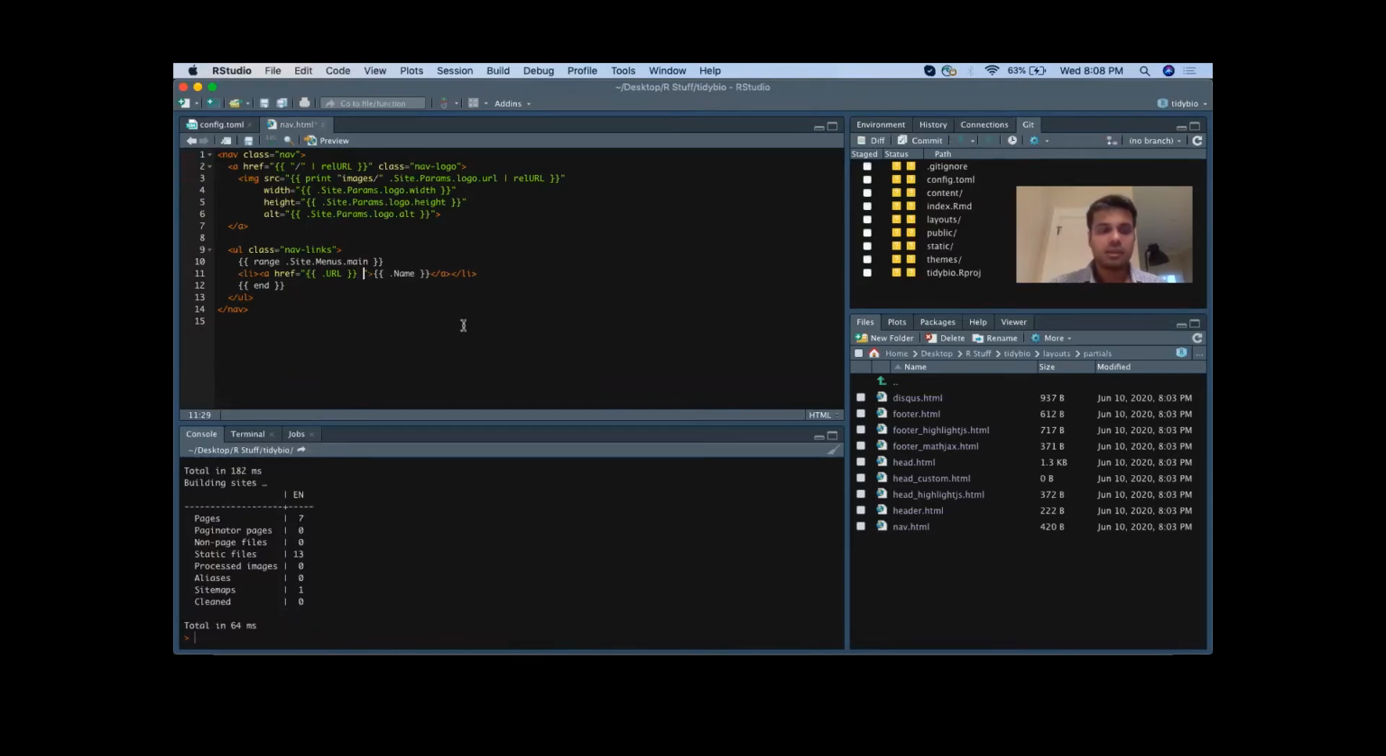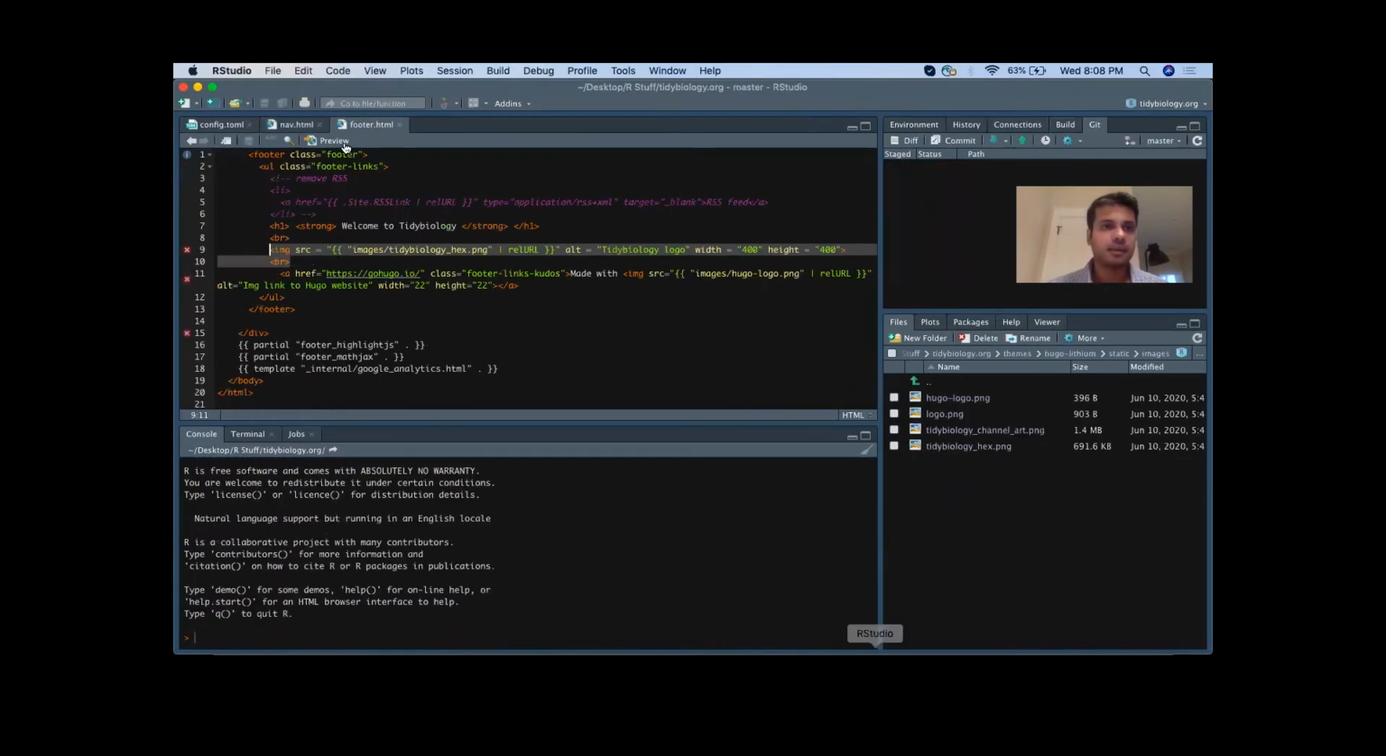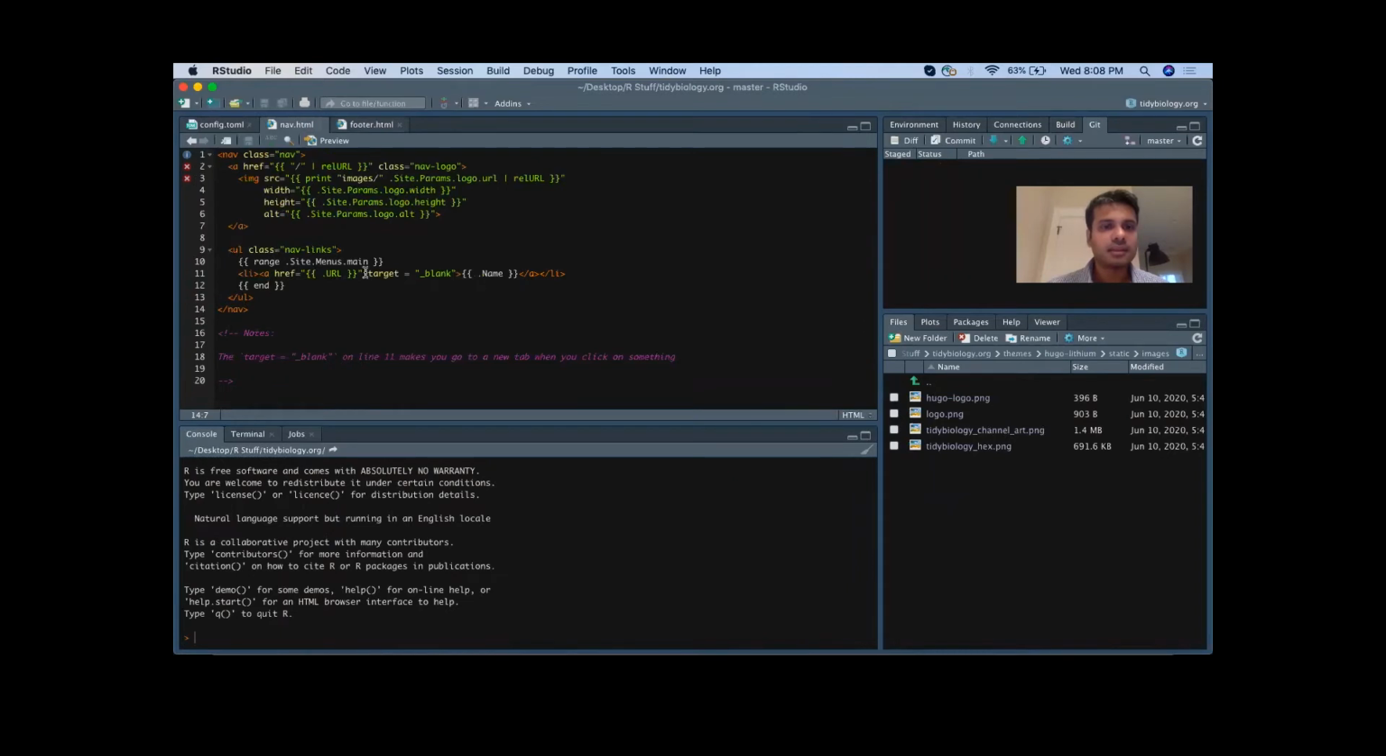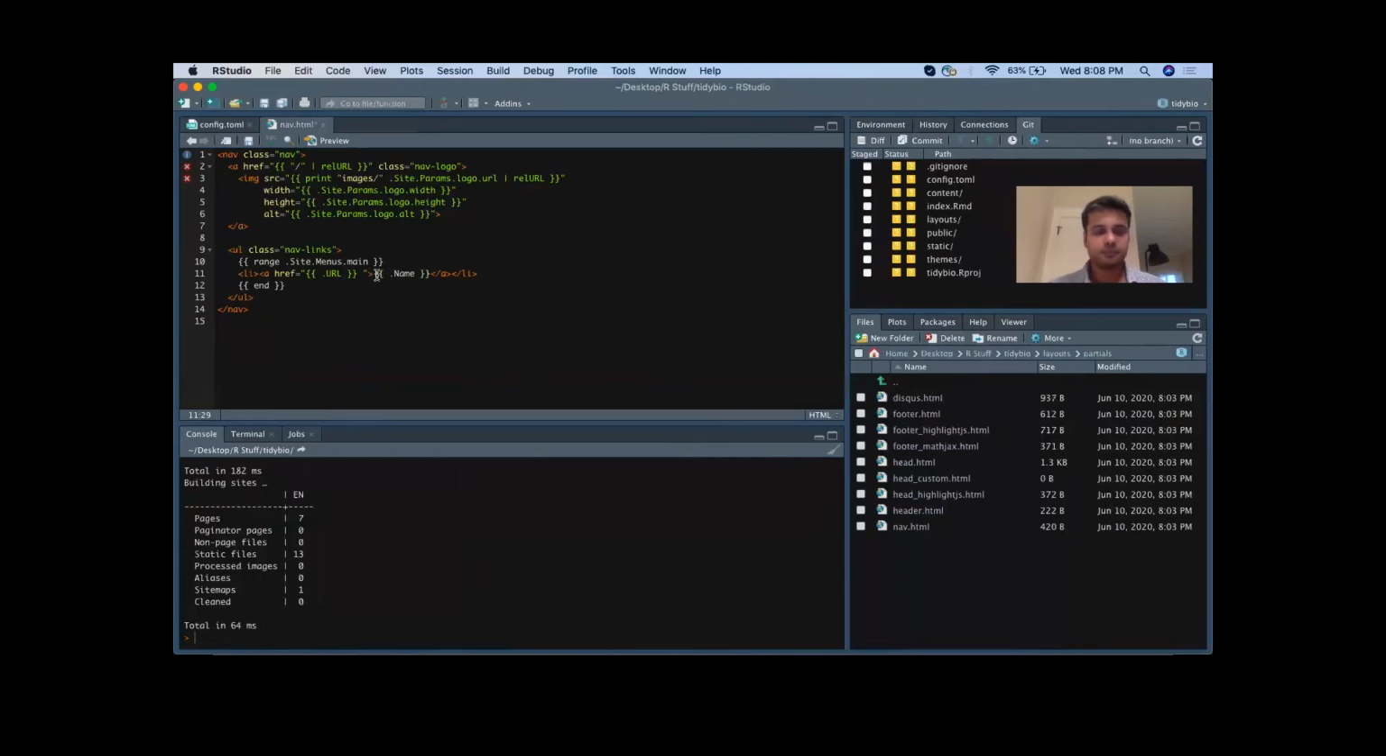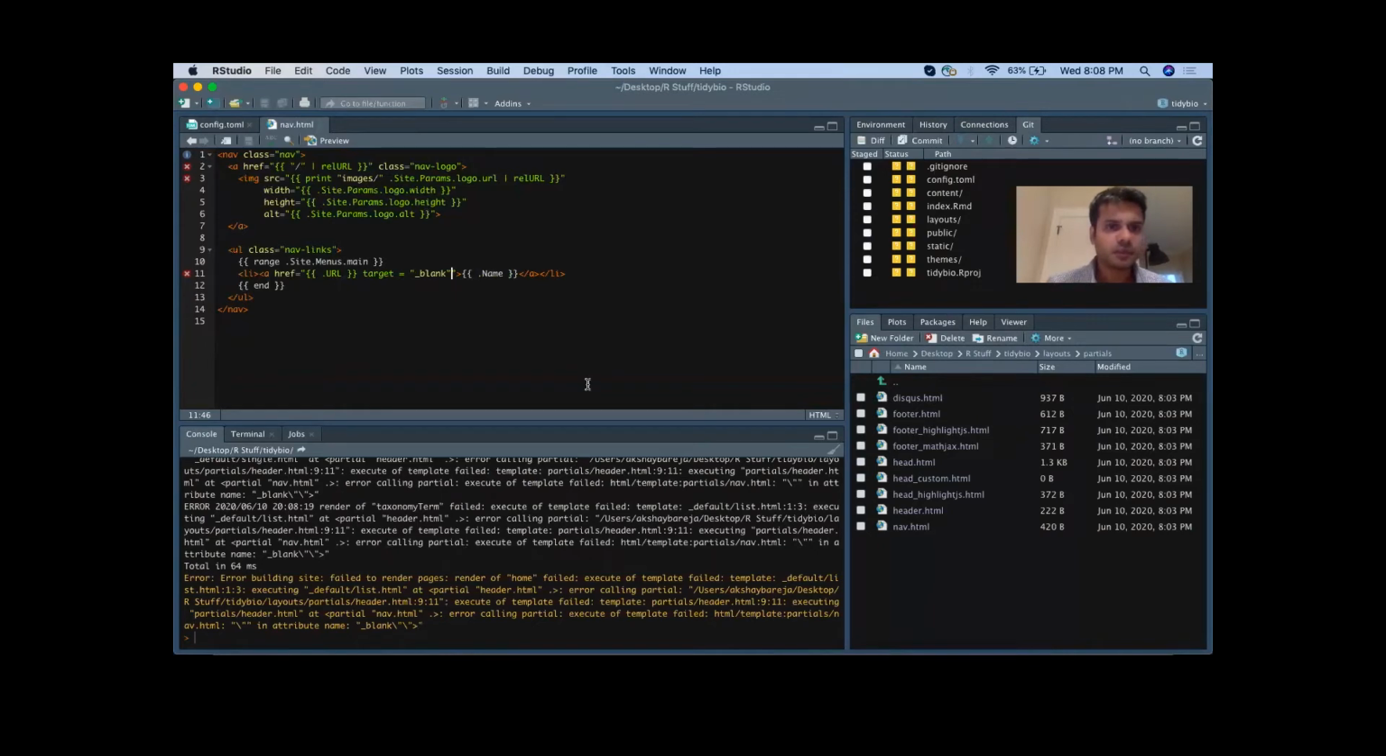So in this case, I don't remember it, so I can go once again back to my cheat sheet. There it is. It's target equals blank. Save this. Oh, sorry.